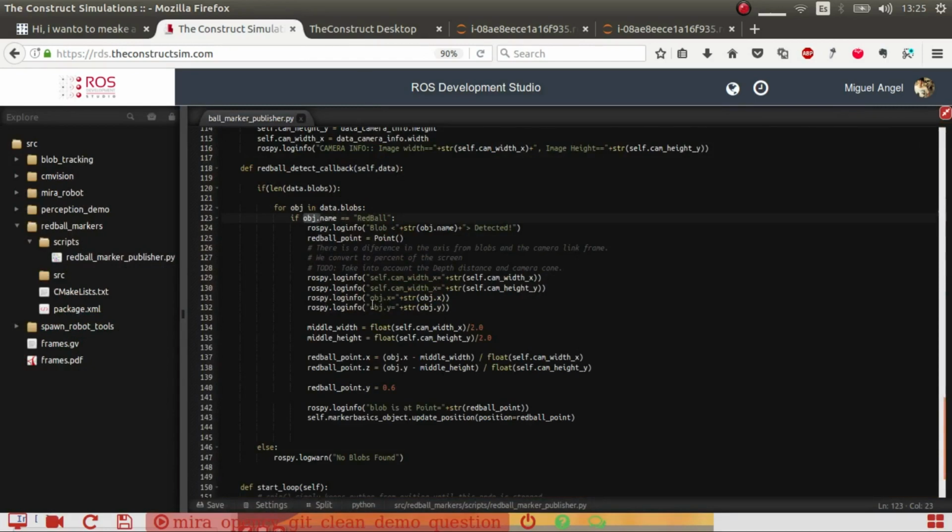We have this here, we get the X value and the Y value, and then we make some transformations just because the values are pixels, so it's 200. That doesn't make any sense in space, really.